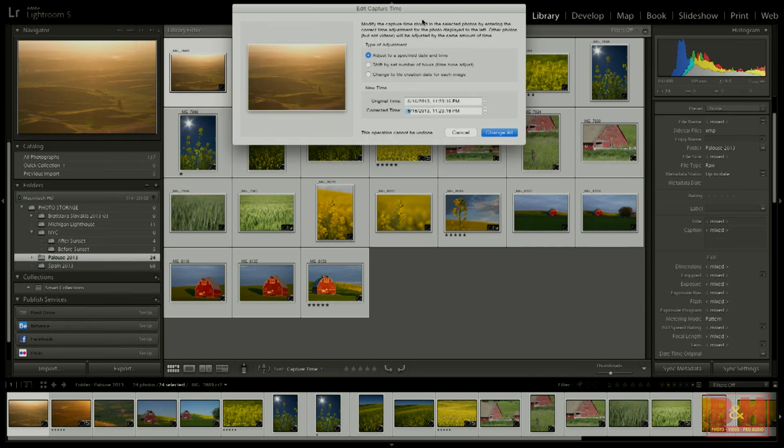And then we have a few options. Only one of these really makes sense to me in terms of a normal workflow, things that might actually occur. We can adjust to a specific date and time. That might make sense for one individual photo, especially if you're trying to create an alibi for yourself.